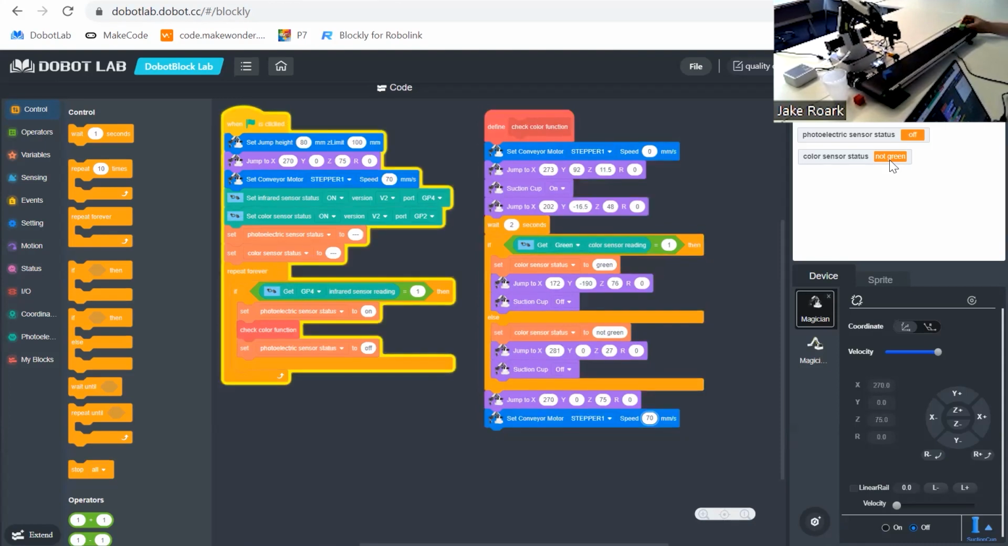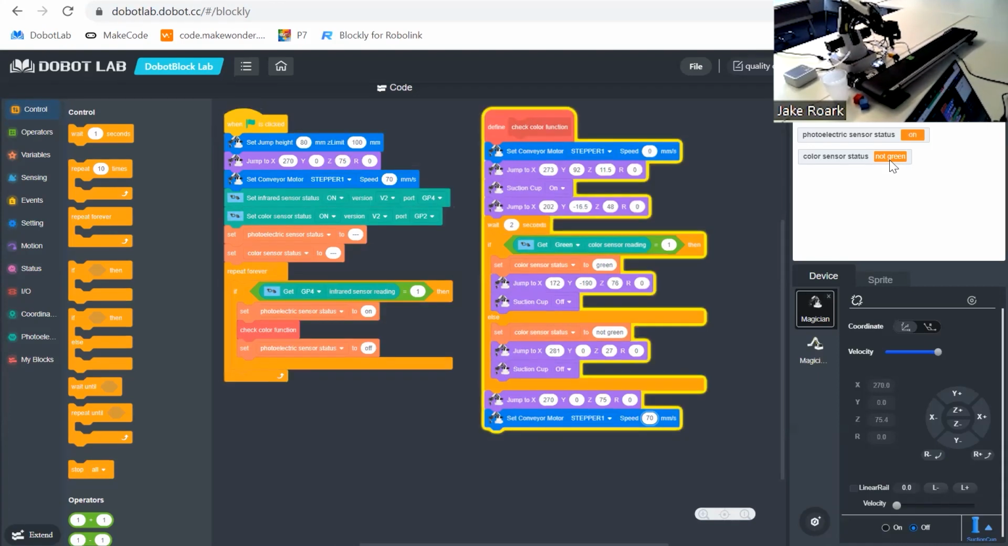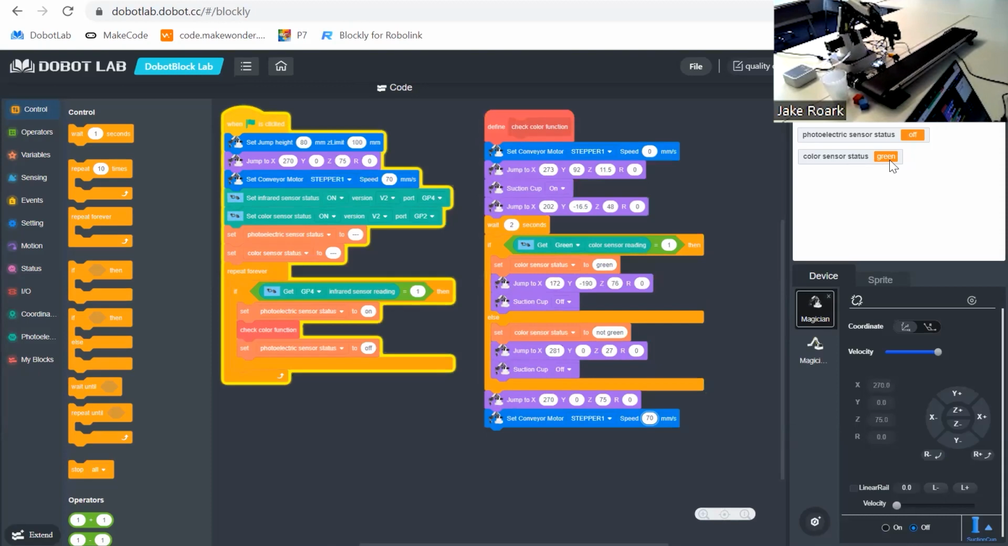Now I'm going to throw a little bit of a monkey wrench into the system, and I put a green block on our conveyor belt. So now it's going to do the same thing. It's going to pick up our green block. It's going to move it over to our color sensor. And aha, it changed to green. And so now it is going to go ahead and drop it into our discard little cup there.